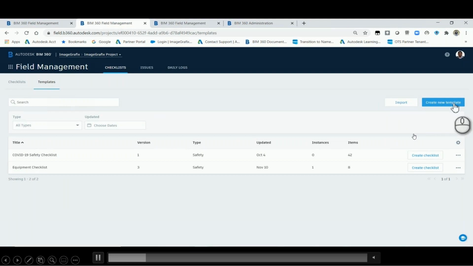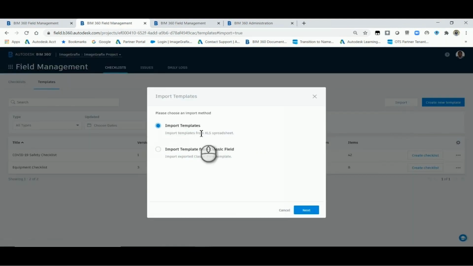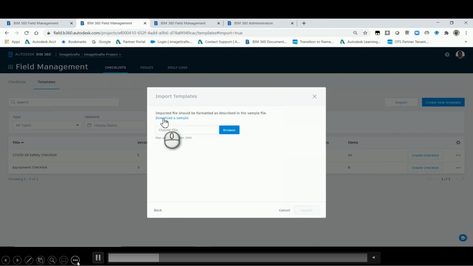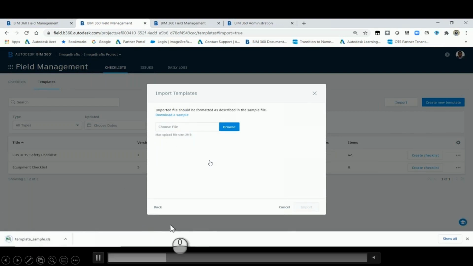In this checklist, you have two methods of doing it: you can create it from scratch, or you can import it from an existing template, like an Excel file. If you have a previous release, you can import it from the previous Field module, or if you have an Excel file in the right format, you can import that into BIM 360 too. There is a sample file here which I will download, and based on the report I will customize the module.